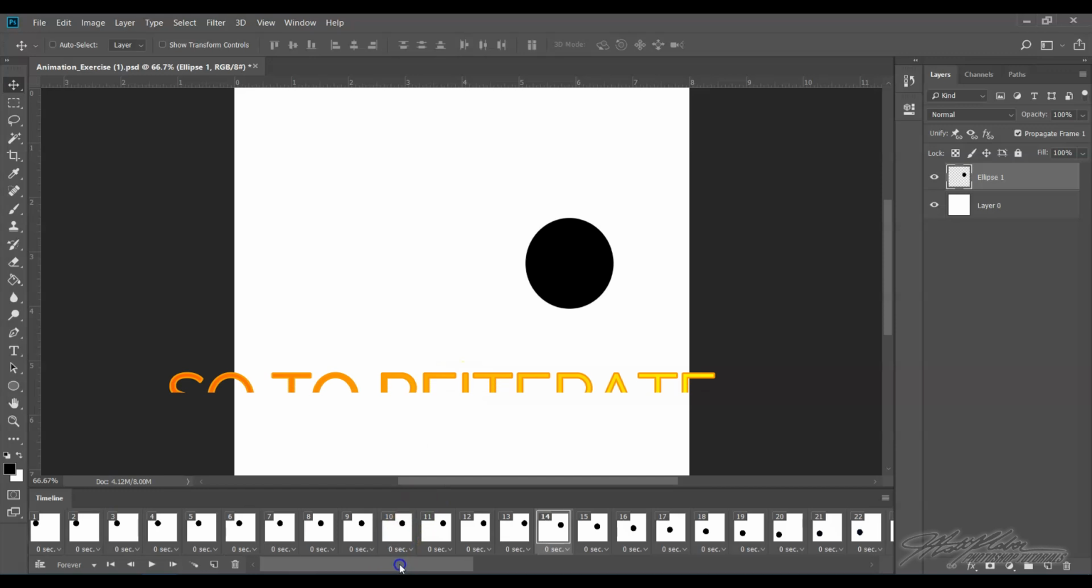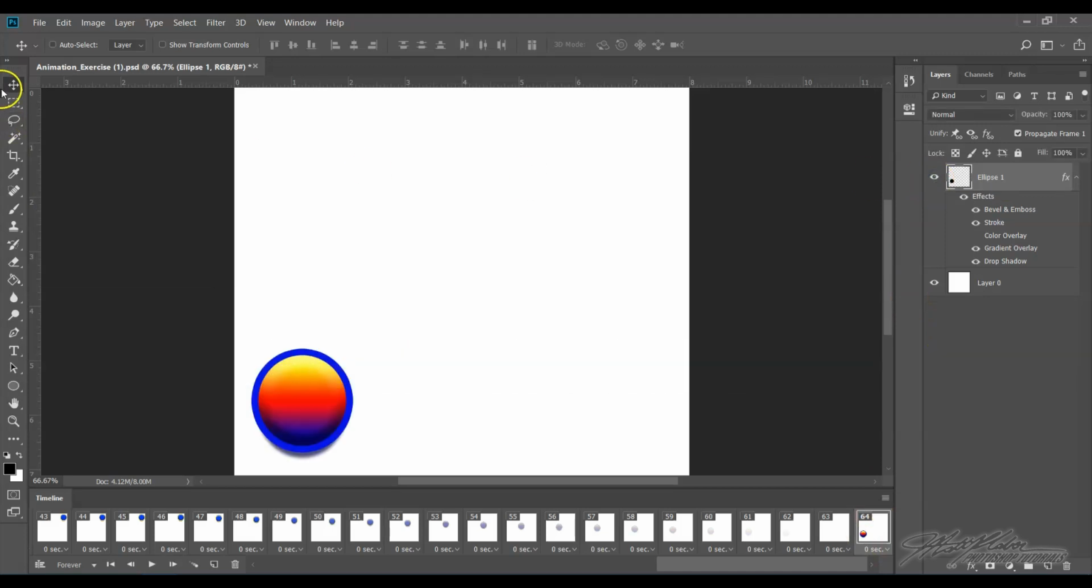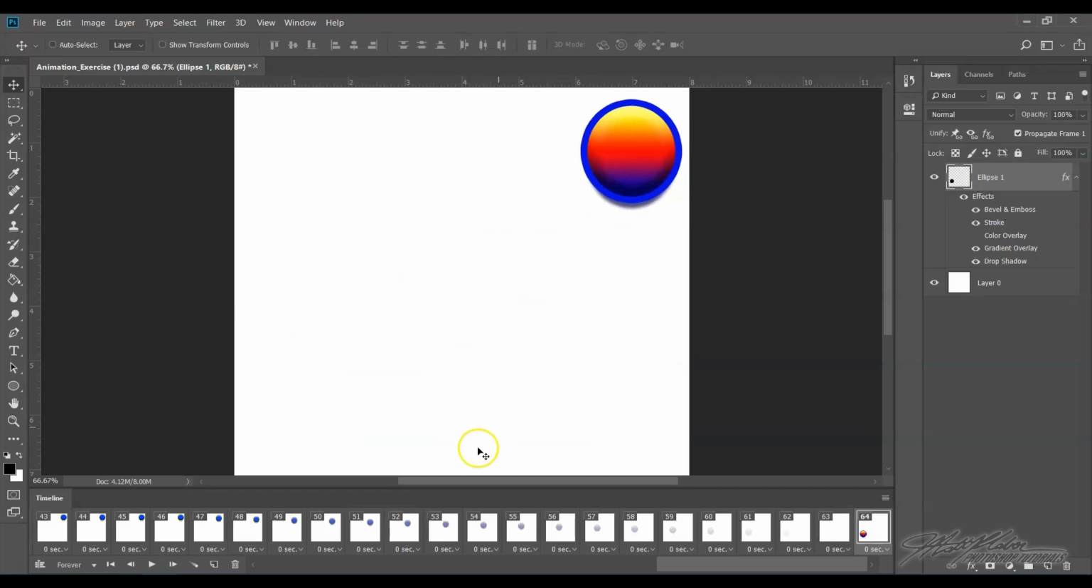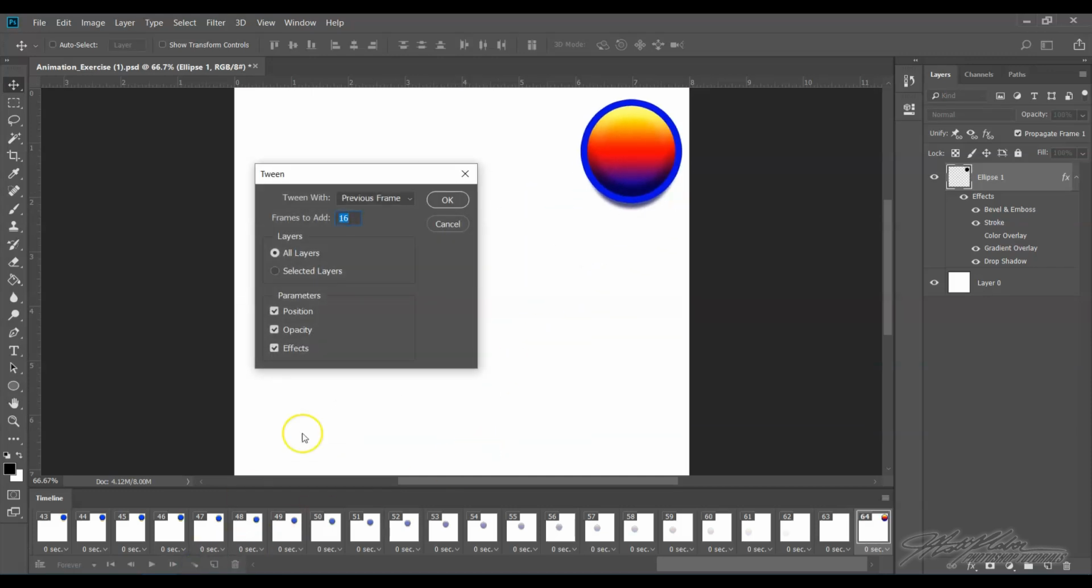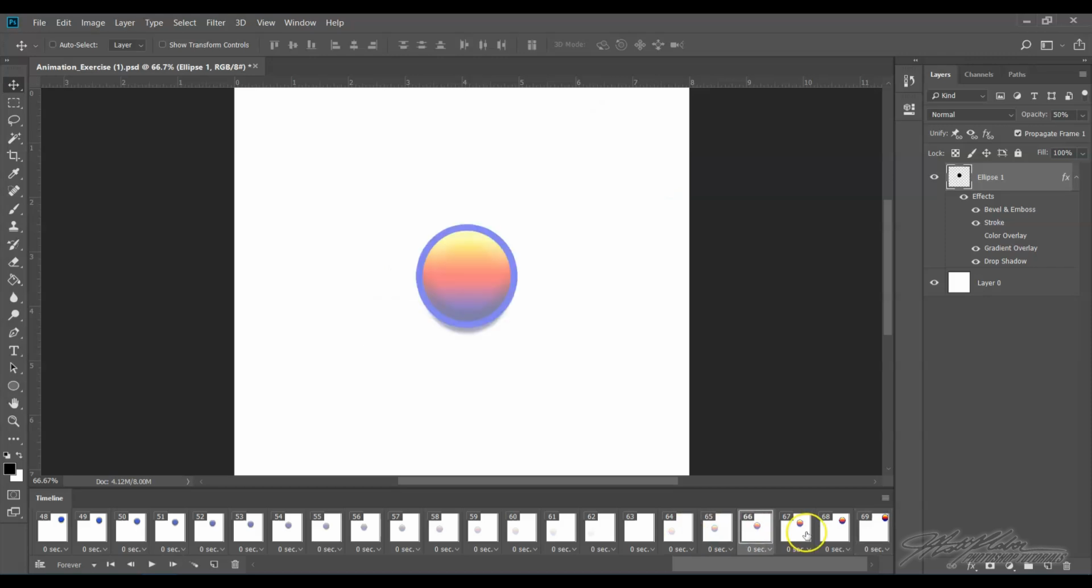You need to learn how to move, which is really easy. Again, I'm going to just duplicate this layer. You don't have to do this. I'm just showing you. I duplicated the layer. I'm going to turn this on because I'm just showing you how to move things. I'll move it up here. I'll hit tween. Maybe do like 5. And you can see that's how it moves.